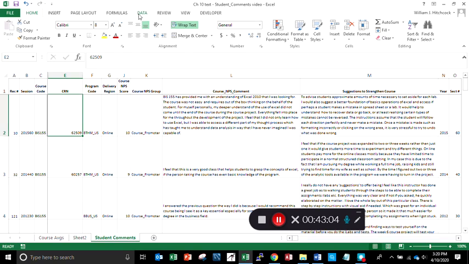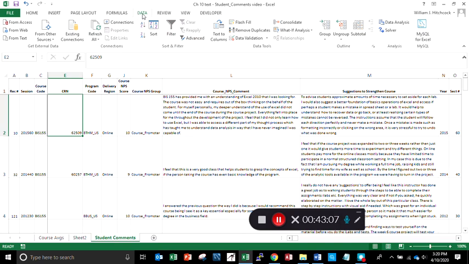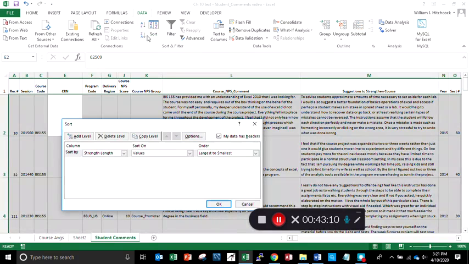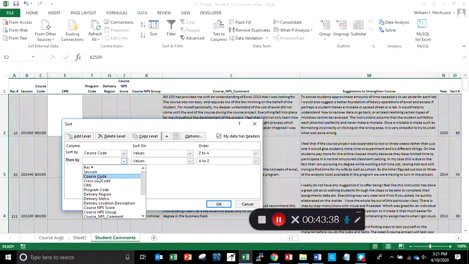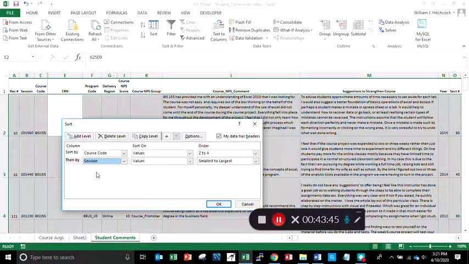So I would go up to Data, choose Sort, and the first thing that I want to sort by is not so much the length of my comments. I want to sort by the, come on, let me get up to the top here. I want to sort by the course code first. And then within the course code, I'm going to want to sort this by probably the session. So that way I've got the year and what session that happened to be.